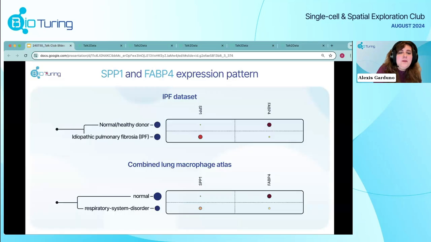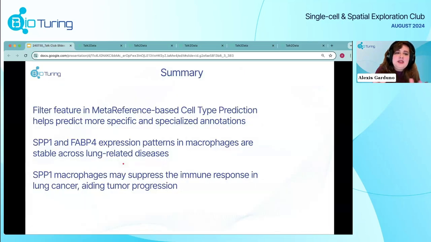Okay, so if I go back into our slides, some of the summary that we can gather from this. So we directly observed and explained how SPP1 is highly expressed in disease macrophages, which indicates its role in the immune suppression rather than protecting the immune system. So it's driving more of an immunosuppressive state. And using the filter feature in the Metareference tool does allow you to even further predict very specific and spatialized annotations that are relevant to your research. So it makes it specific to the tissue or the location of the sampling site that you're mainly focusing on.